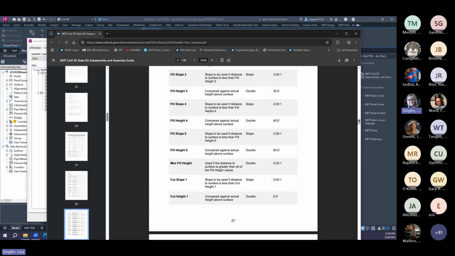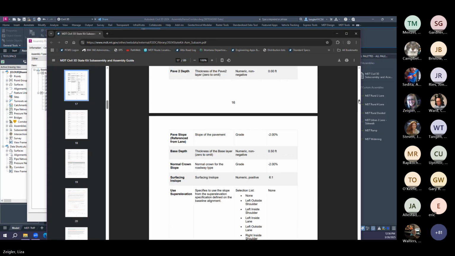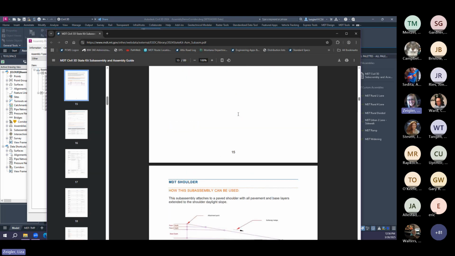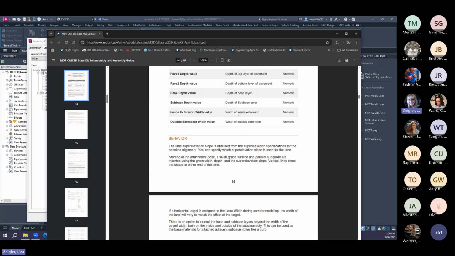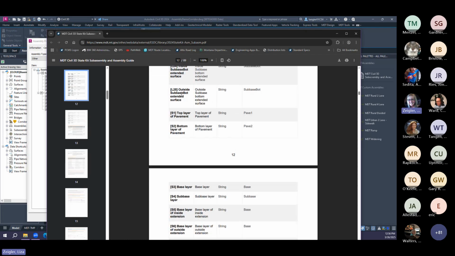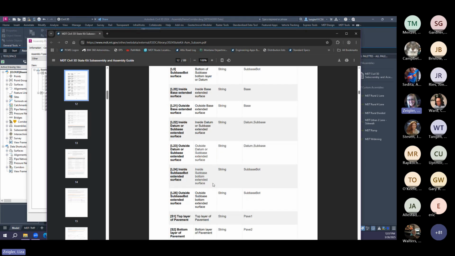Oops, I went too far. I'll even jump to a different one. Shoulder, here it is. So those are all also listed all through in the documentation.